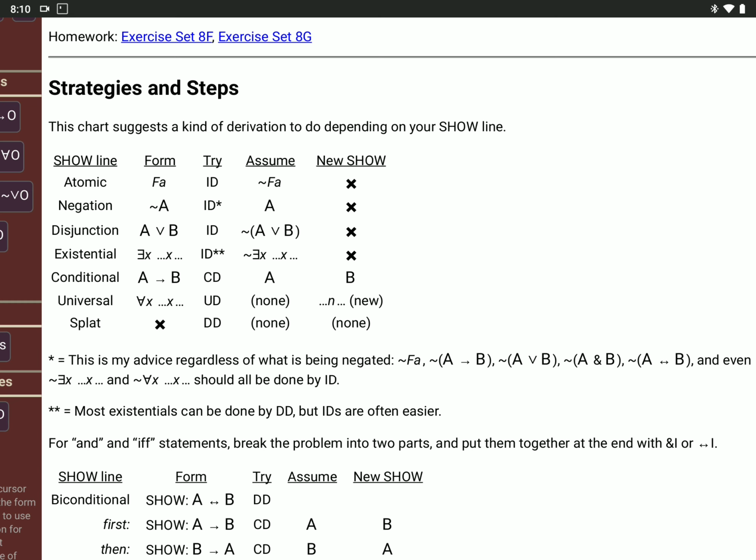Also do an indirect derivation if you're trying to show an or statement. So trying to show A or B, indirect derivation, assume the negation of the entire or statement in parentheses. Use the show line to show splat.